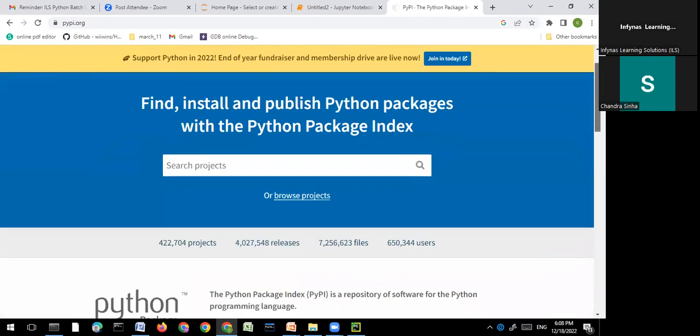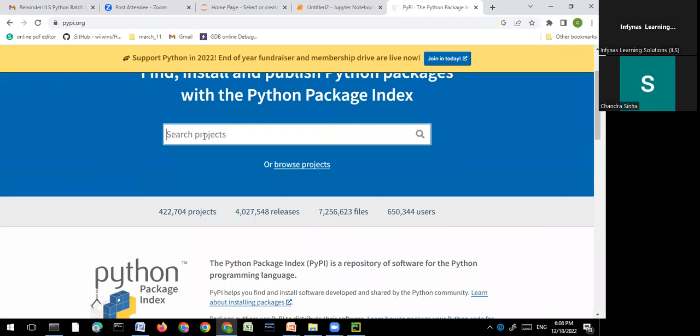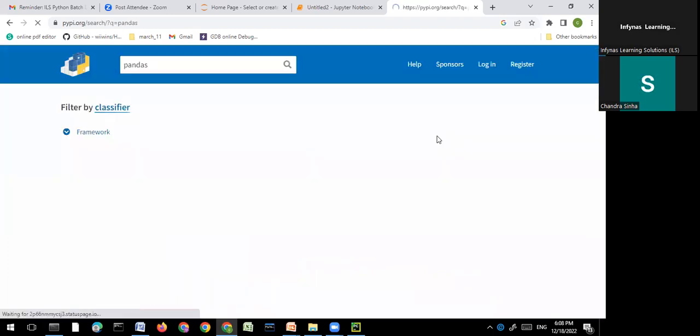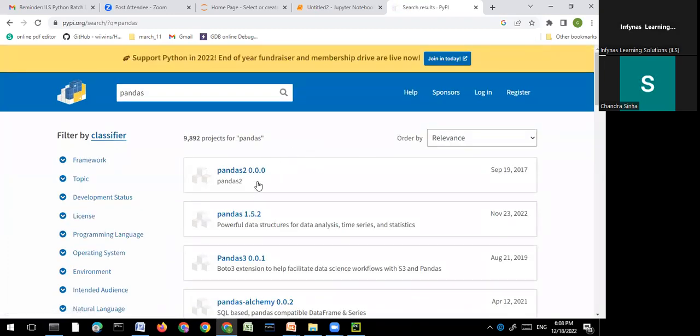Just like for machine learning we use, say, pandas. Pandas is available from here. You can directly install it from here, and it will give you the instructions on how to install it.